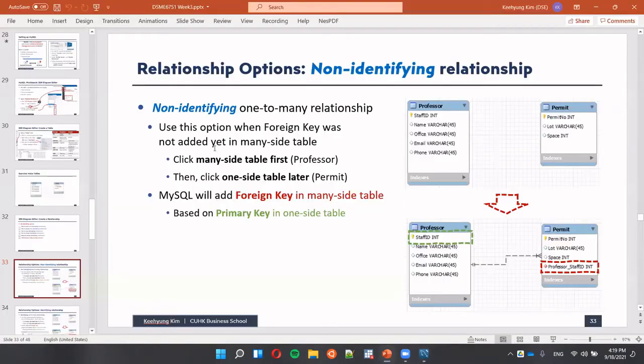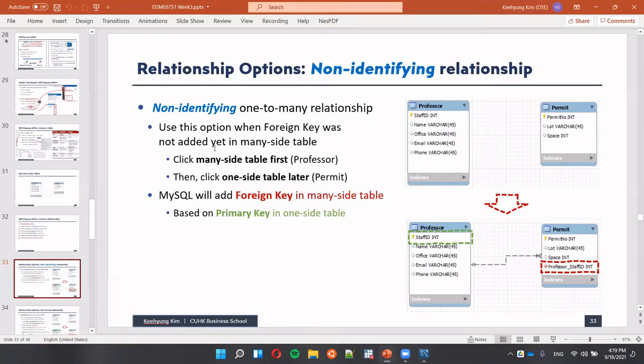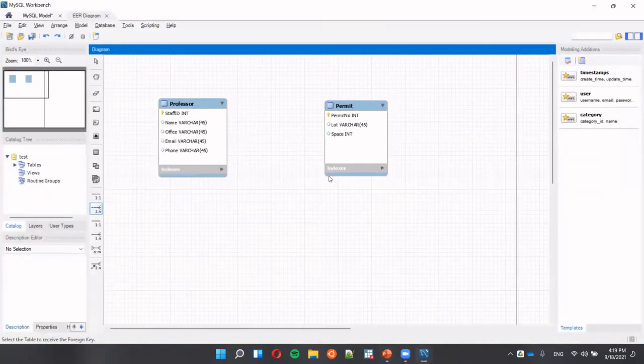Wait. I think there's actually a mistake here. So permit is the many-sided table, right? And the one-sided table is professor. So there was a typo. You have to click the table to which you want to add a foreign key first. So in this case, after clicking this, click permit table first, and then click professor table.